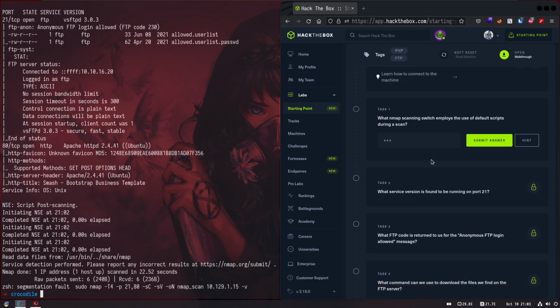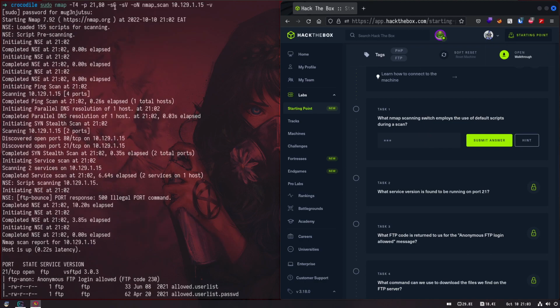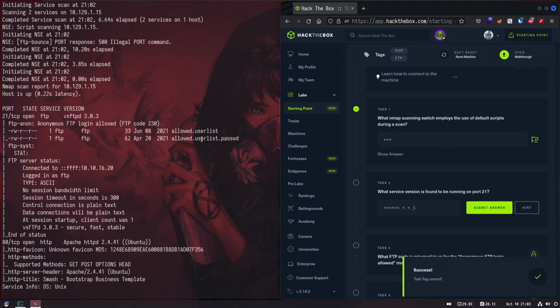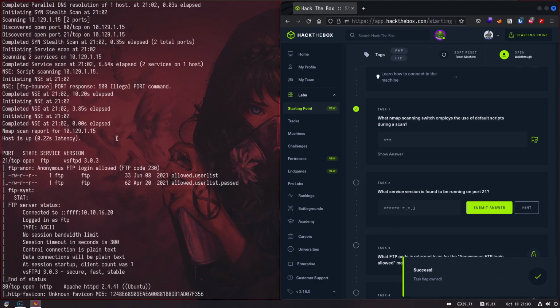Maybe just come here and answer some questions. What nmap scanning switch employs the use of default scripts during a scan? This would be the -sC here. So -sC. And one default script it's using in this case, and I think you've seen the error, is the FTP bounce. That's an example of a default script, and by the looks of it, it didn't really like it.